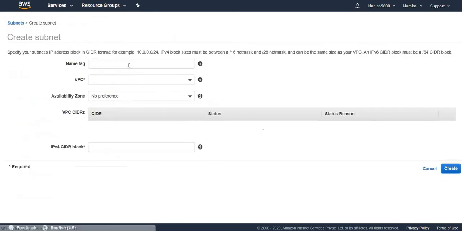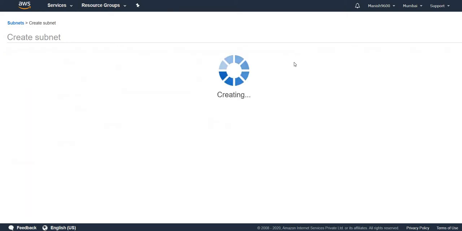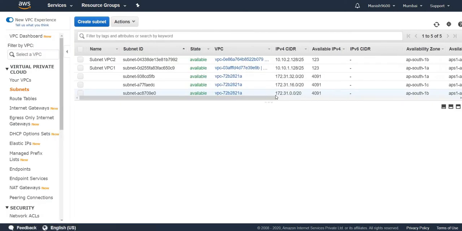Similarly, we'll create one more subnet, subnet VPC2. Accordingly we'll select VPC2. Here we'll select a different zone, and for the IP we'll give 10.10.2.128/25. We click on create. So up to here our work is done. We have created the two subnets.